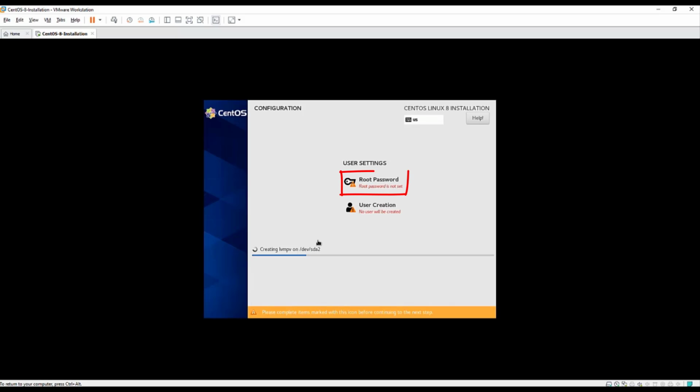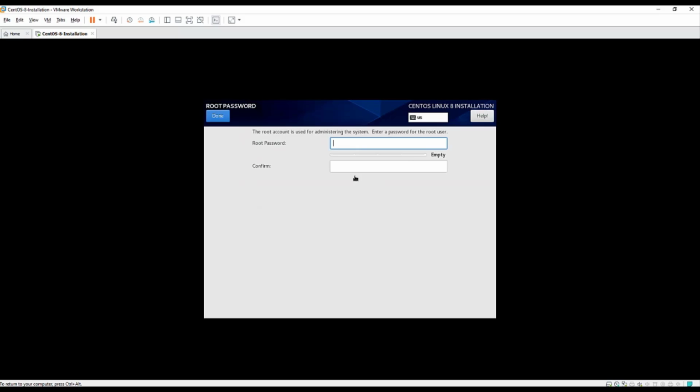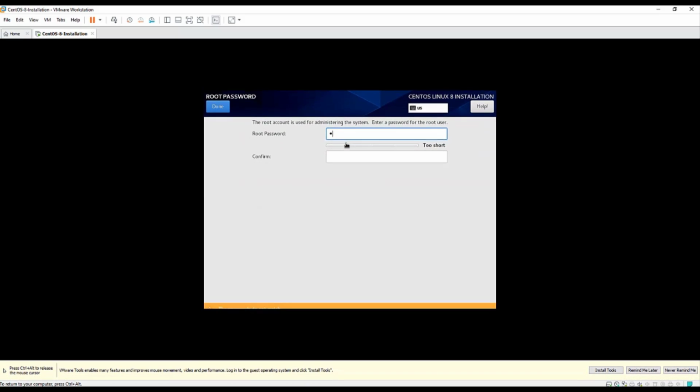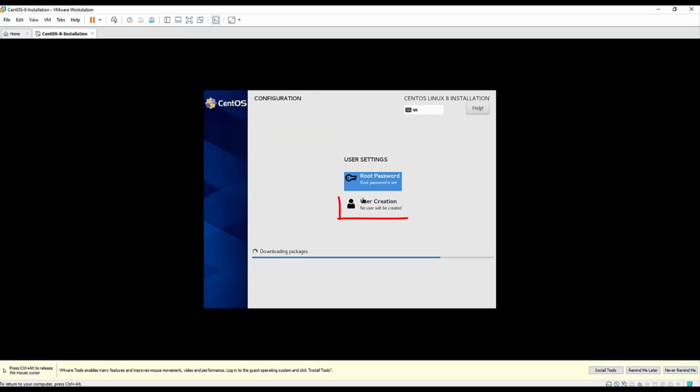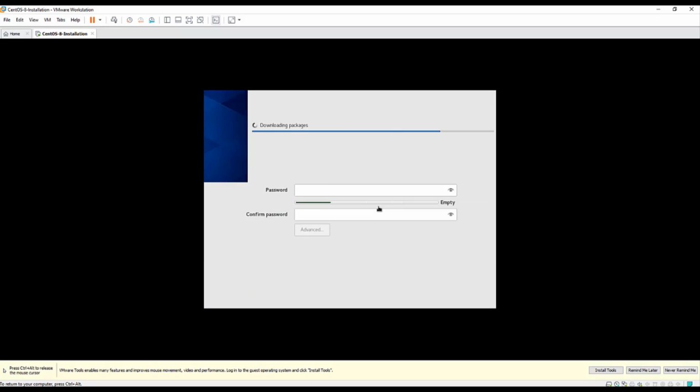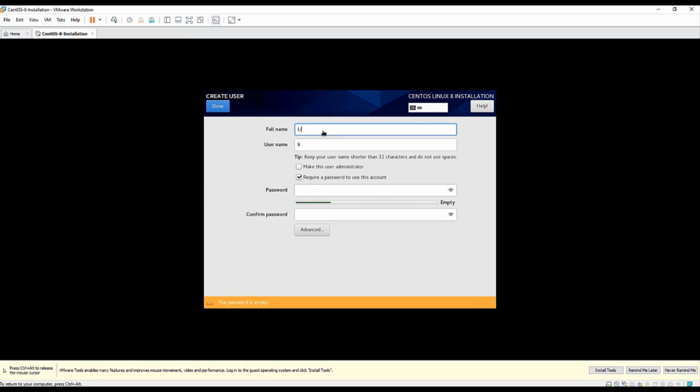The first thing we want to do is adjust the root password. So let's click on root password. Let's type Linux Innovations. Let's hit Done. Now we need to adjust or create a new user account. Let's type Linux Innovation for the new user account. And then we'll type our password again, Linux Innovations.